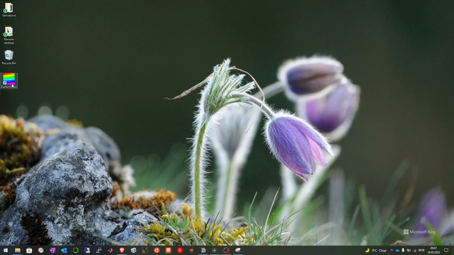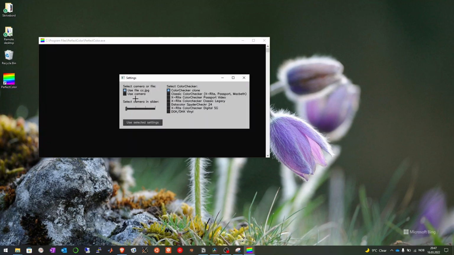I could just start PerfectColor, choose to use the file CC.jpg and use the color checker clone for my setup. So if you're using the X-Rite ColorChecker Classic, for instance, you would check this box. And if you have the very cheap DKK, you would choose this one. I'll go with the clone.